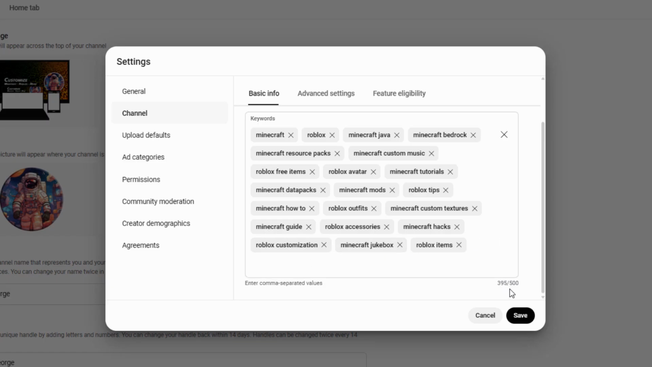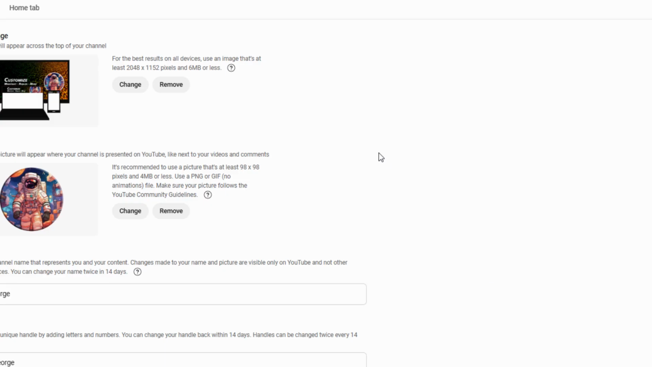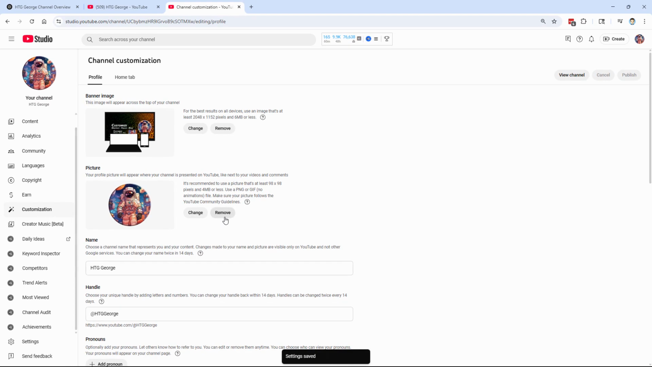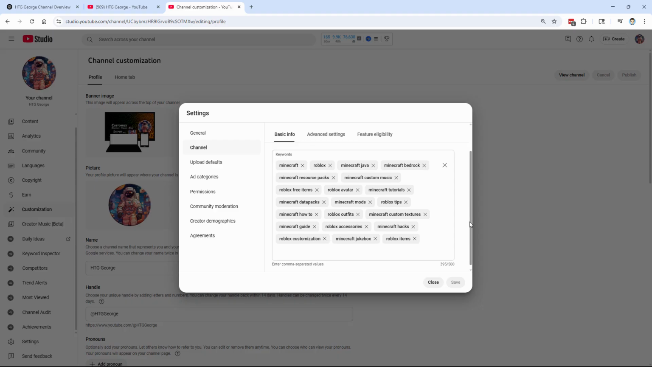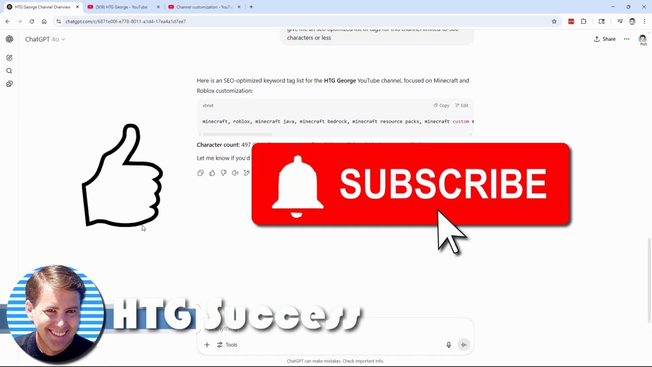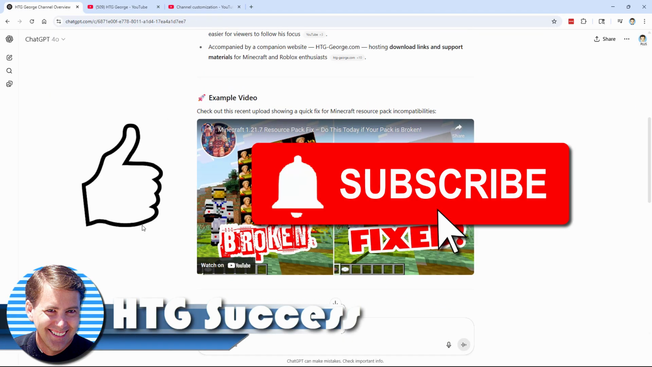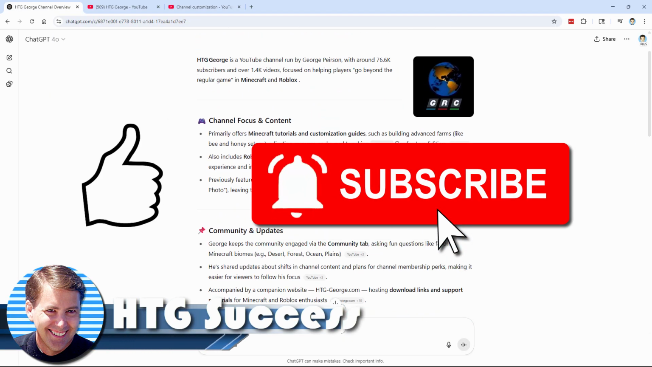So it's now only at 395 out of 500. So I could add a few more in here if I wanted to. That's okay. It has some space to grow in there. Choose save, and that's saved. Let's double check that. Back over to settings, channel, and there's our new keyword tag set. So there you go. That's how you can use ChatGPT to create a keyword list for your YouTube channel.